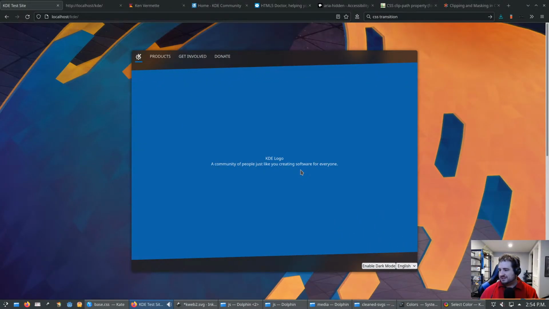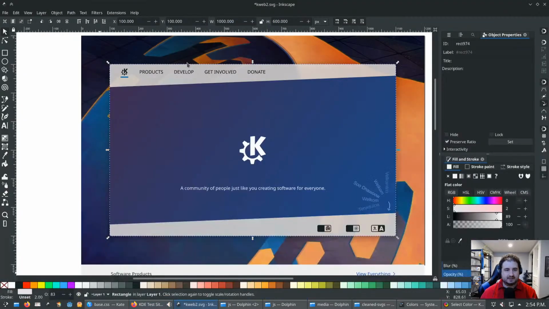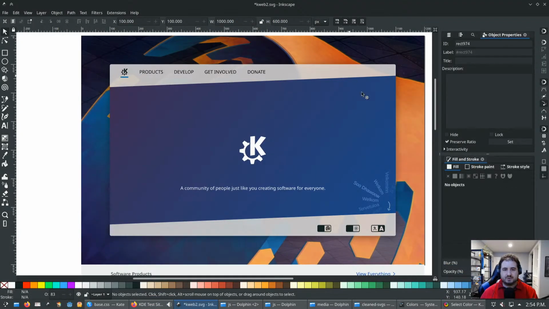Next up, spacing. Because we have this, we want a little more spacing.